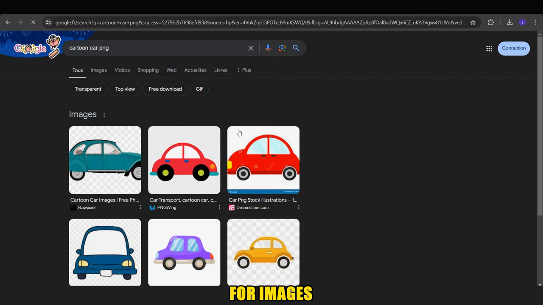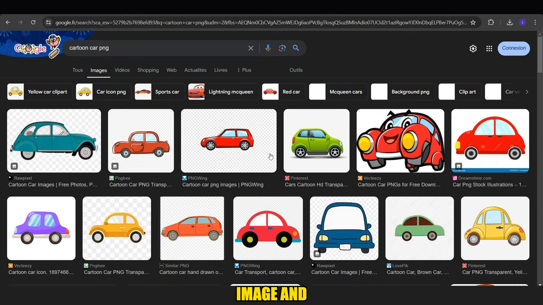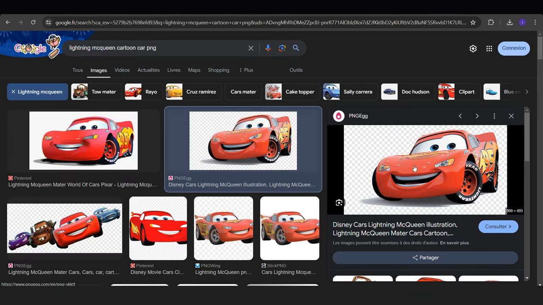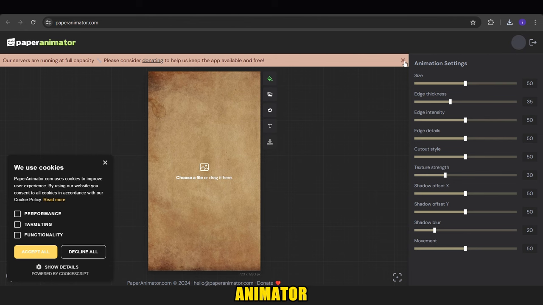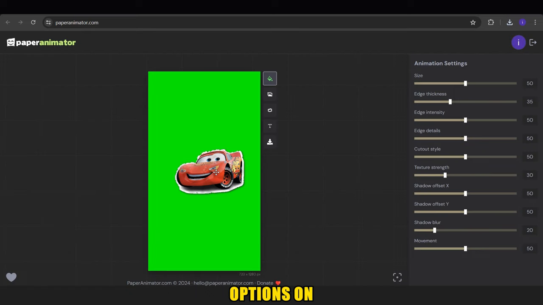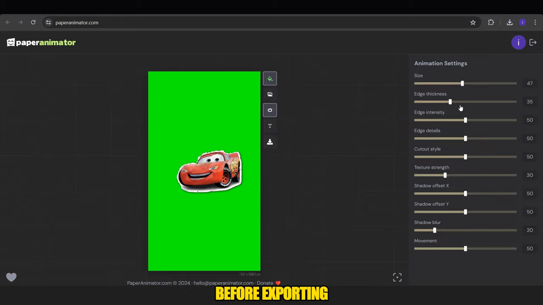Search Google for images that match your script, such as a car PNG image or a biology image, and download them. Open Paper Animator, add the images, adjust the animations and effects using the options on the right side of the screen, and add the animation by clicking the appropriate button before exporting the video.